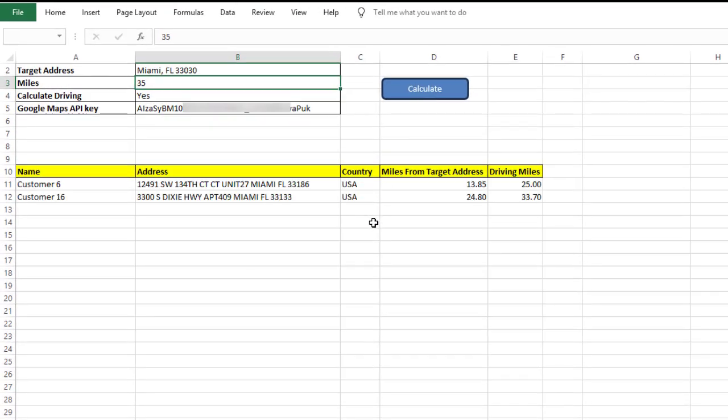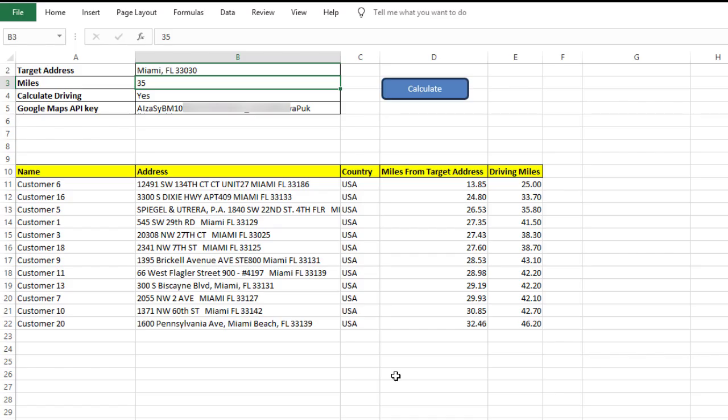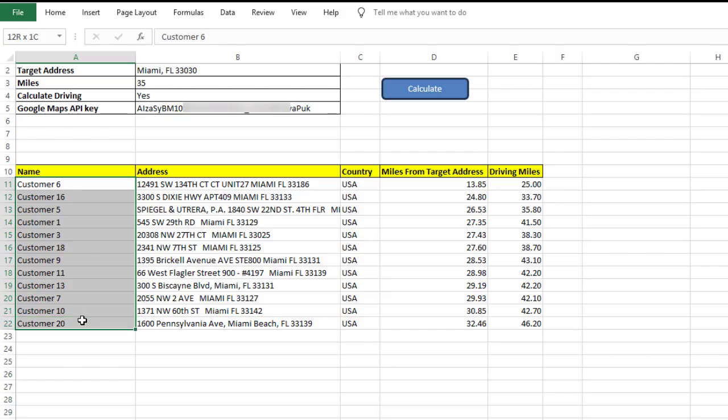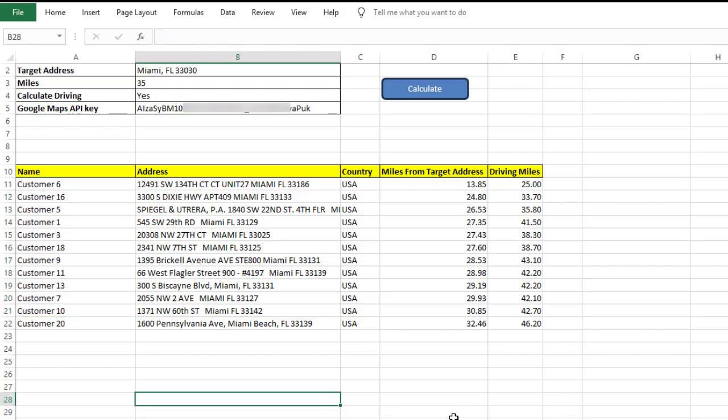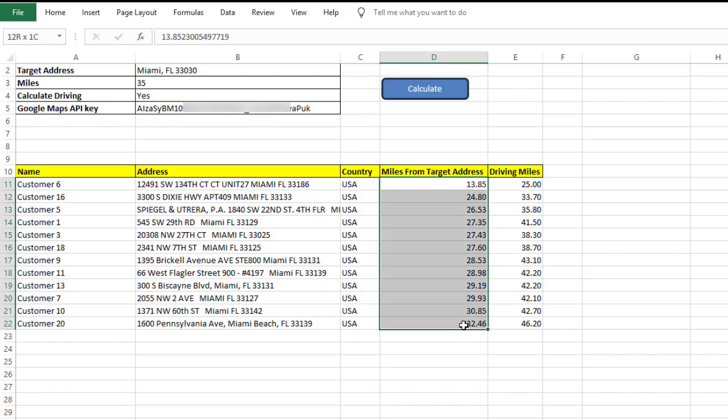The tool does all the heavy lifting for you. It calculates the distance from each contractor to the target address and instantly shows you who's closest. As you can see here, the tool neatly generates a list of customers from nearest to farthest, all within our 35-mile radius. One of the best parts is that the tool gives you both straight line distances and driving distances, so you can choose whichever metric fits your needs. It really is that easy.